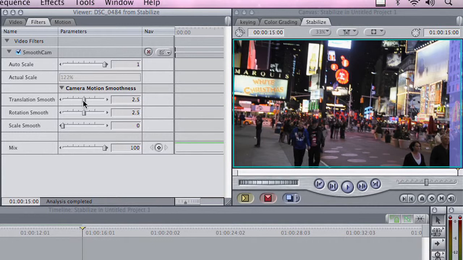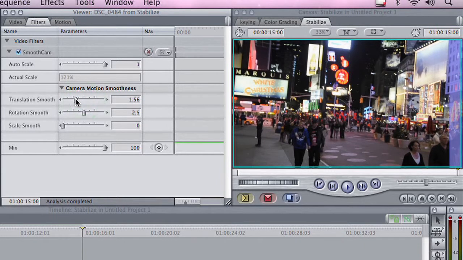What these adjustments allow you to do is to say how smooth your image needs to be. If you want to stabilize an image but want a little bit of float to it, you could grab the translation smooth and move it a little bit to the left. This affects the X and the Y, the image moving to the left and right or top and bottom. Rotation compensates if the image or the camera has turned a little bit, and of course, scale smooth is if you zoomed in or zoomed out or the image got larger or smaller.